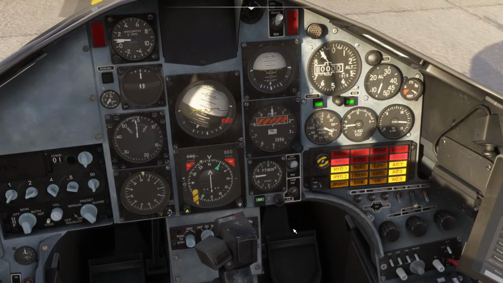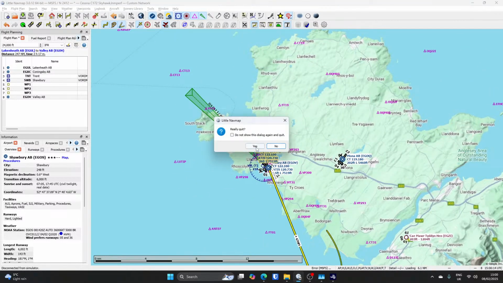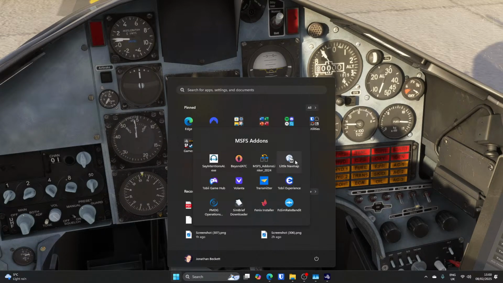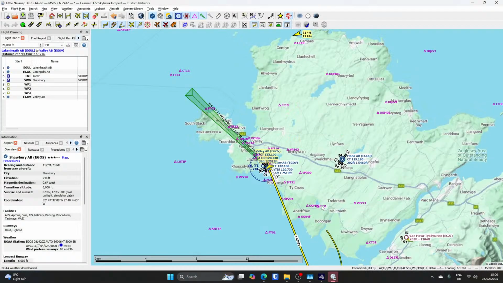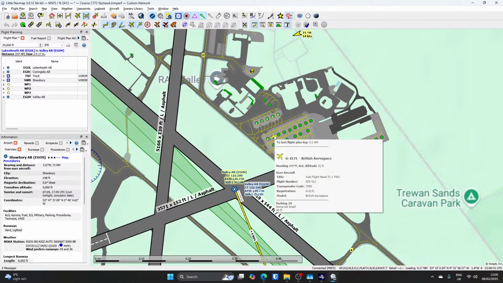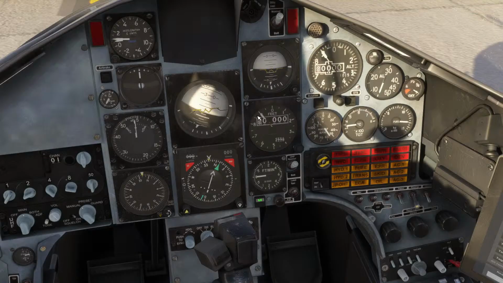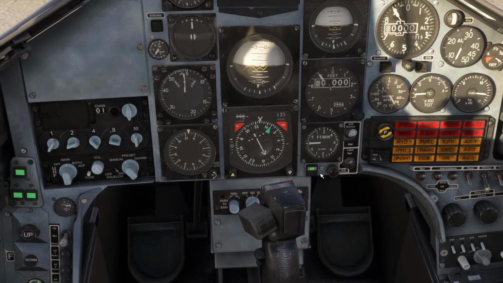So let's go and set up the ILS for Valley then, which is what we were planning to do earlier. Because the sim crashed, we're going to restart Little Nav Map as well. I think this is looking like it might work. So ILS for here is 108.55, 135 degrees. So let's go and get that ready. So 135, and 108.55. So it's on ILS.